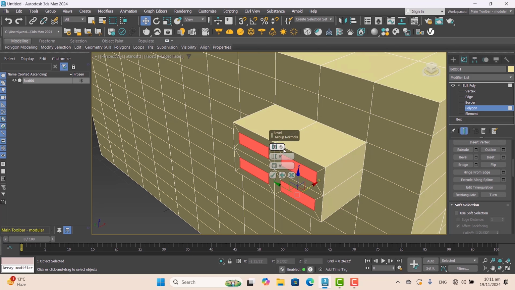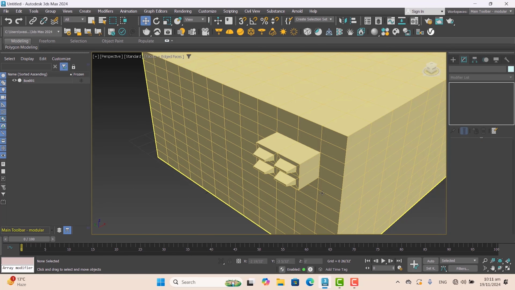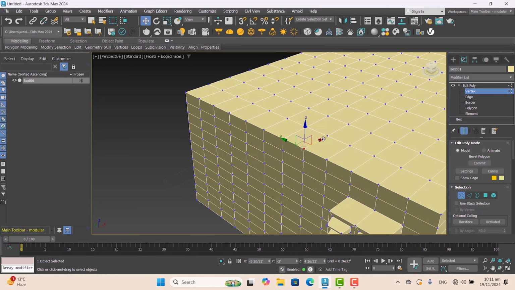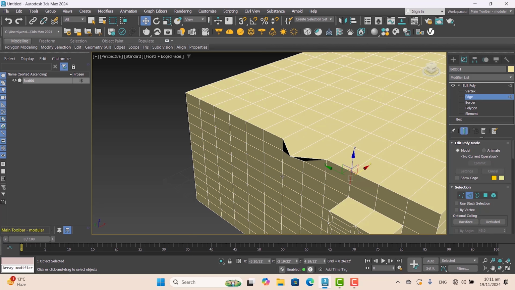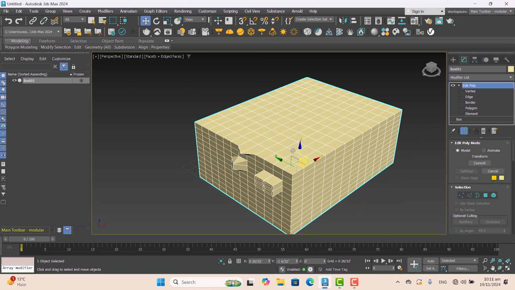Now apply bevel. Make sure to select bevel by polygon and make it downward. Now these edges, select the edges, and first select the vertex and then select the edges and drag it outside.